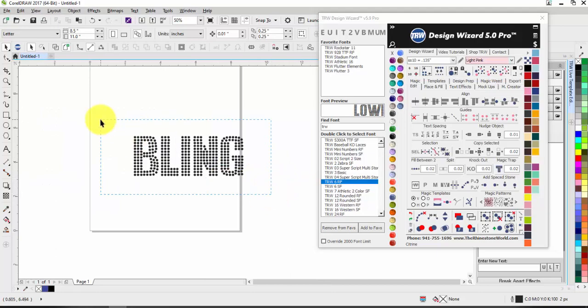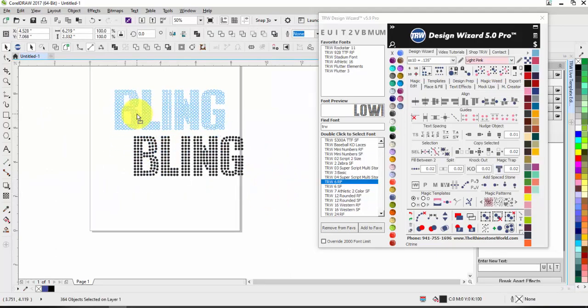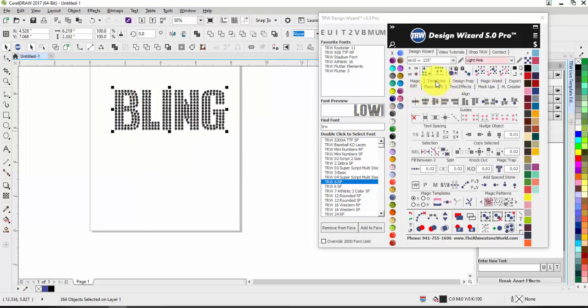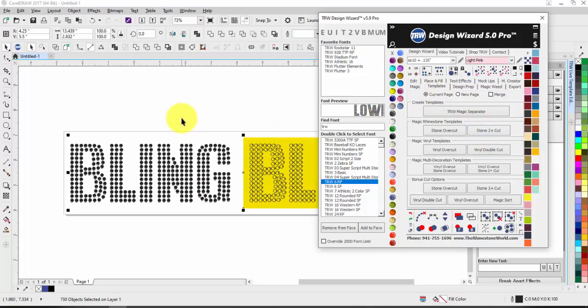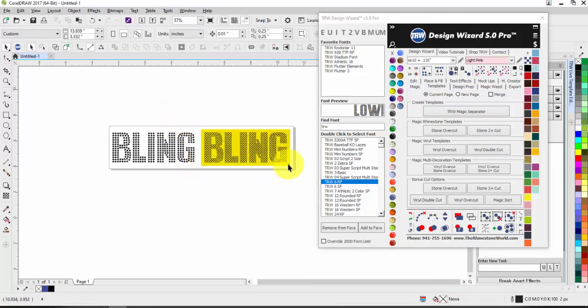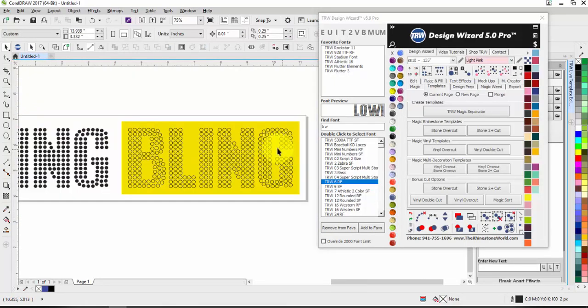So next, if this is my word that I'm ready to cut, the next step would be going to our templates. Depending on what type of vinyl cutter you have, if you're working with a Cricut or Silhouette, you can go ahead and use the Stone 2+ cut. If you're working with a Graphtec or Roland, you can actually get away with the vinyl overcut feature. But let's just do the Stone 2+ cut. You would just left click, and this is going to create a template for you. So this yellow box with these circles inside of it is going to be your cut template that we would send over to our cutter.